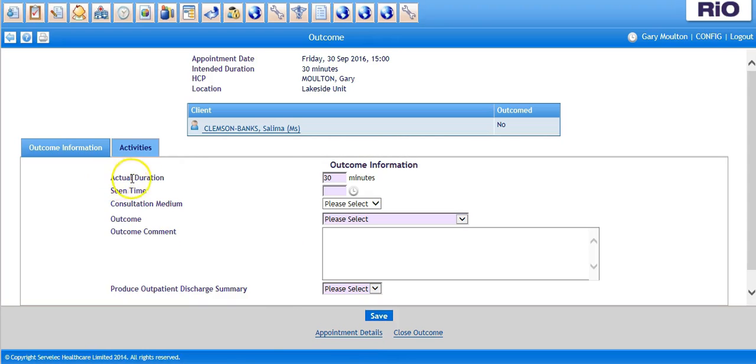So let's start with the actual duration. How long did the appointment take? It was 30 minutes. If for some reason it was more than 30 minutes, I could change it by highlighting it and deleting it and entering the actual duration. But it was 30 minutes, so we'll leave it at 30.